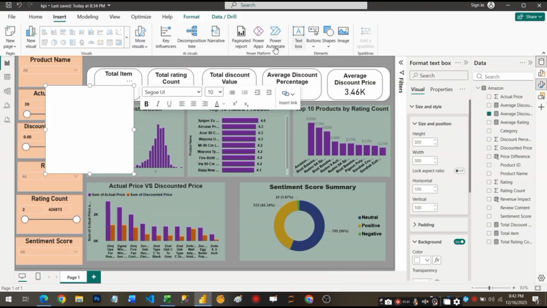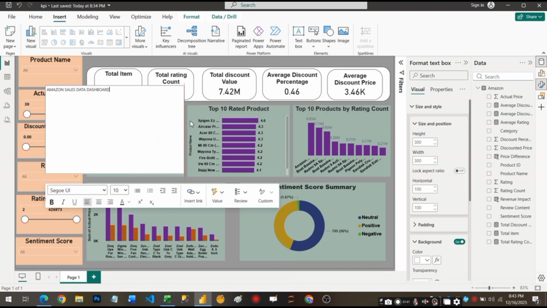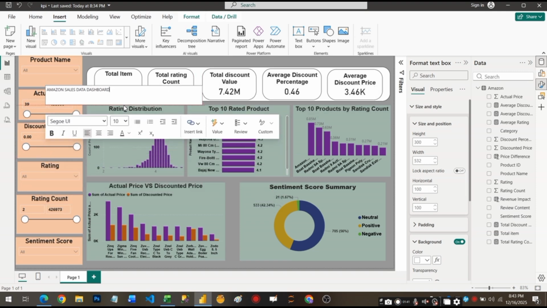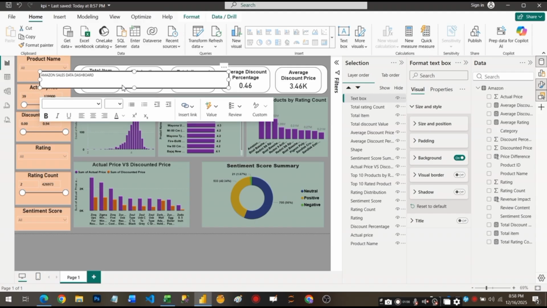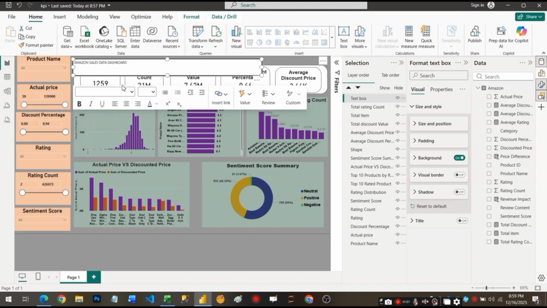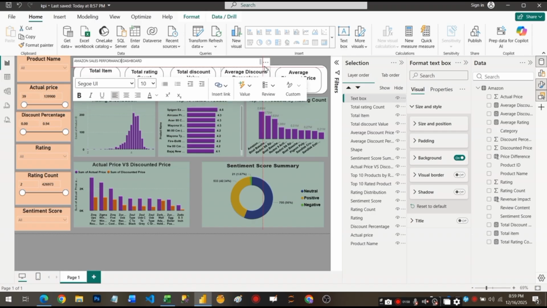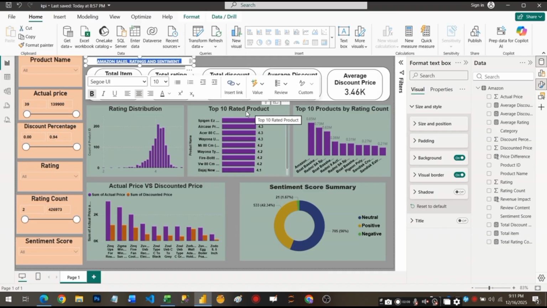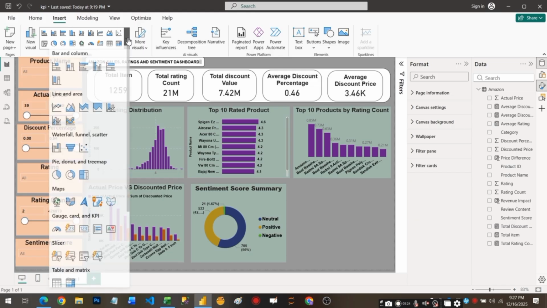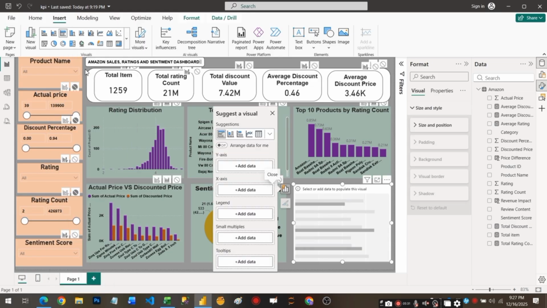of the dashboard. To introduce the dashboard, I added a text box and used it to input the dashboard title. The title immediately tells the viewers what the dashboard is about and sets the context for the insights below. I positioned the title above the KPI section so that it's the first thing users will see when they open the report. I formatted the text by increasing the font size, making it bold to keep it professional and easy to read. By placing the title above the KPIs, the dashboard feels well structured and intentional, guiding users smoothly into the data.